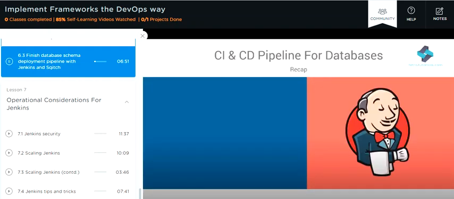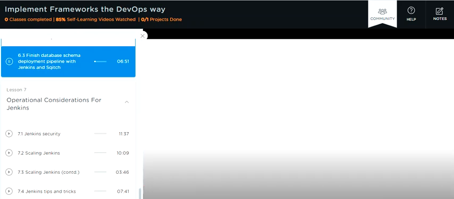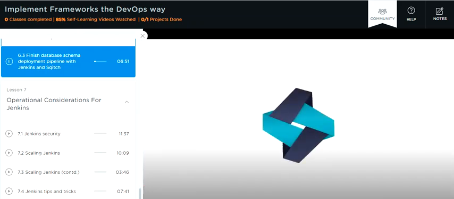Let's recap what you learned in this module. First, you got an introduction to the Sqitch framework. Next, we built a Jenkins job and updated our database schema using this Jenkins job. After that, we also discussed some tips and tricks which we need to keep in mind while working with relational databases in a DevOps environment. Stay tuned for the next module where you will learn about some operational and administration aspects of Jenkins.